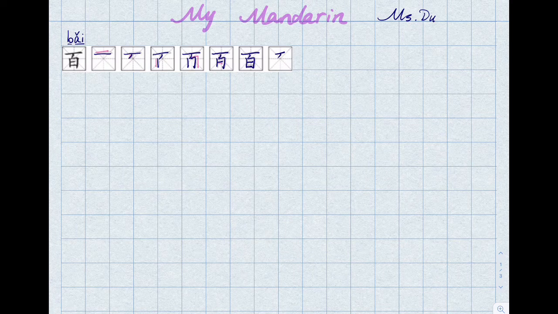And then let's pronounce this word again. 百. How to say 100? 100. 200. 300. So just keep going on until you have 900.